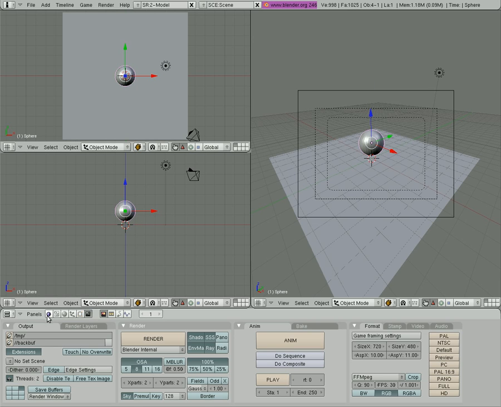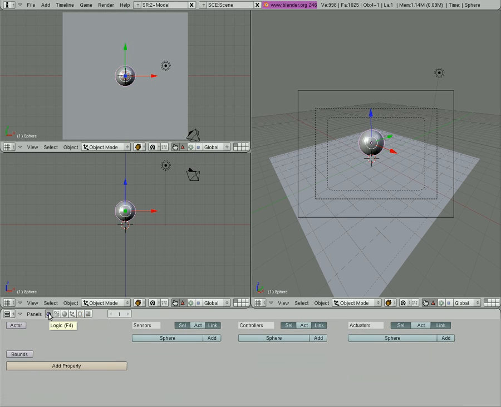Then I'm going to go to this little picture that looks kind of like Pac-Man right here. This is the logic editor. This is where you do your video game editing. I'm going to make that ball an actor. I'm going to make it dynamic. And now I am going to start adding sensors.